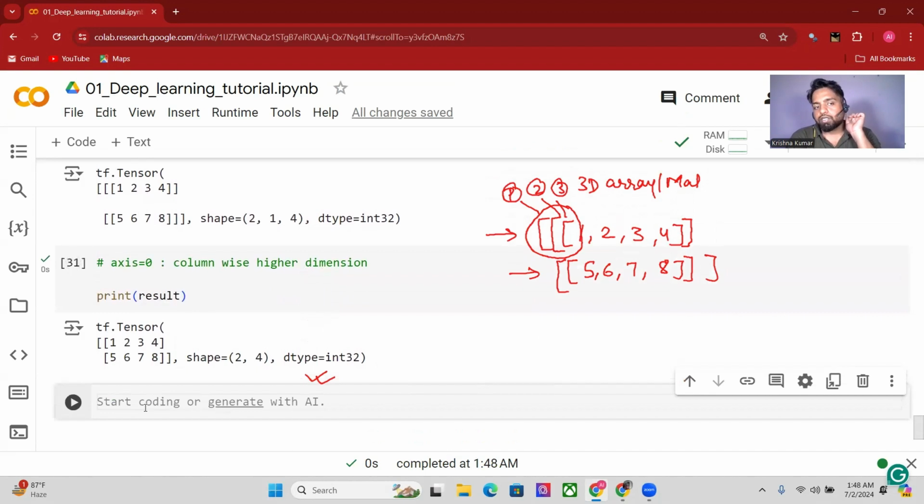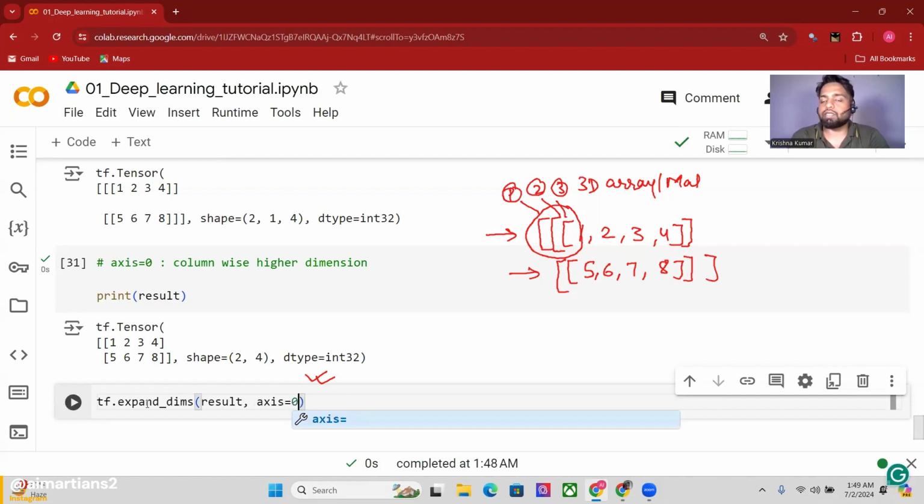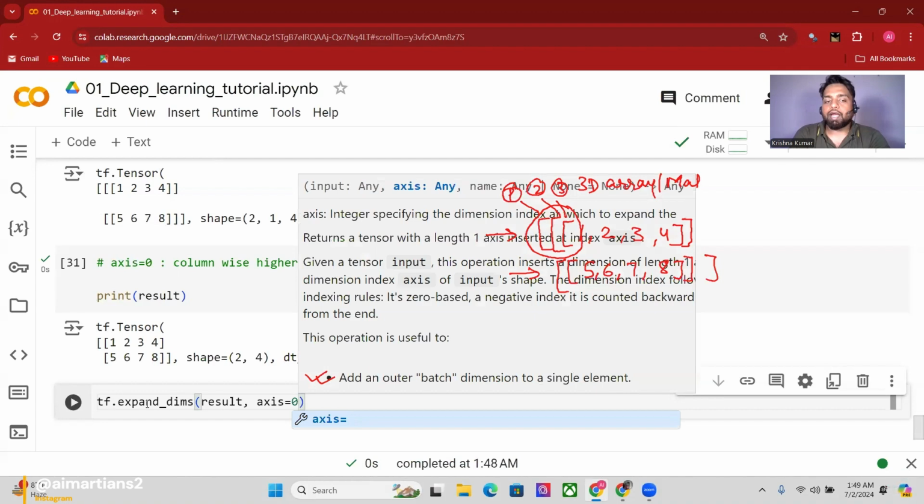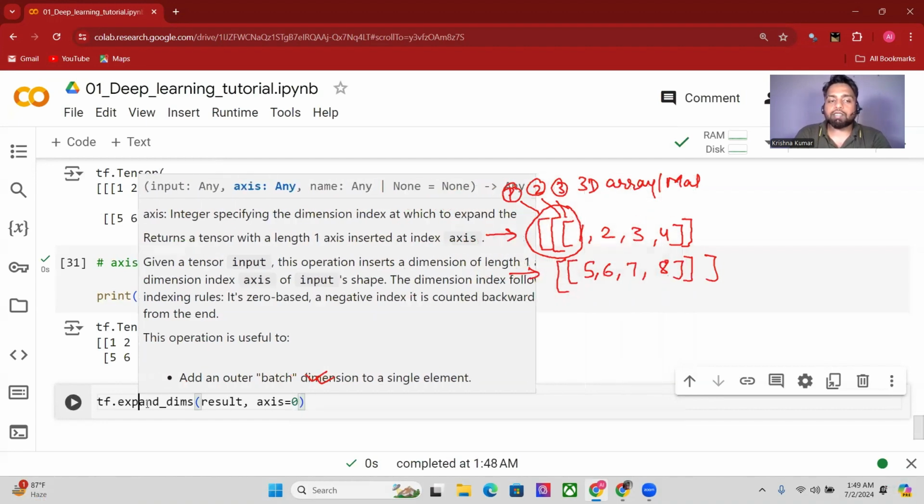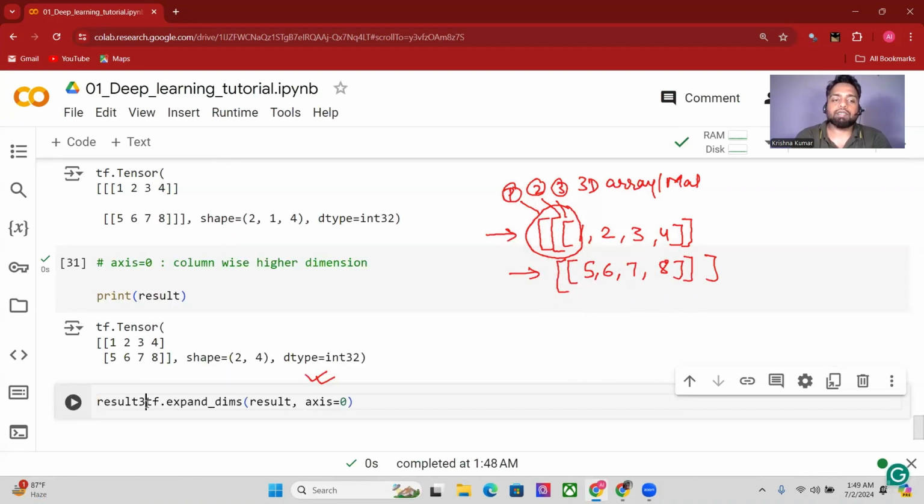Okay, I want to convert it into a higher dimension, but column wise this time. So how can we do this column wise? It is very simple. Let's see, tf.expand_dims, and I have to pass result here, and axis will be 0 this time. I will store it inside result 3. If I print result 3, we will get some sort of answer.